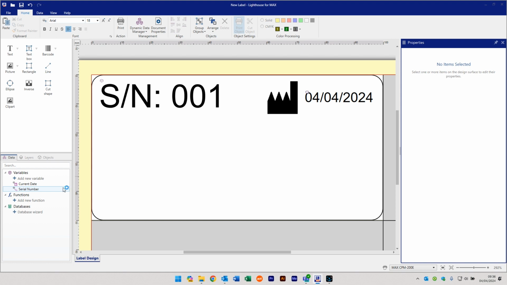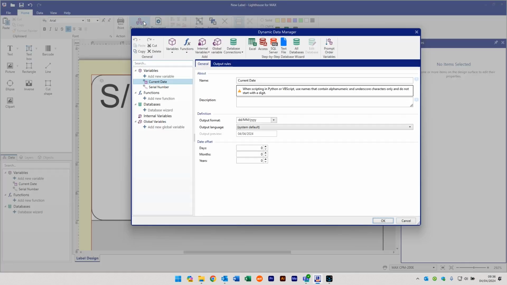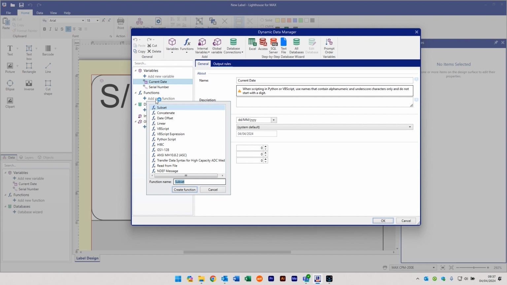To create the function to do my concatenation, I need to go up to the top of the screen and choose Dynamic Data Manager. Once clicked, this will bring up a menu showing all of the current data sources within your label file. You can see again here my two variables. Just below, you need to go to the Functions section and choose Add New Function. This will then show a list of all of the different functions that are available within this software. In my case, I would need to choose the second option called Concatenate.